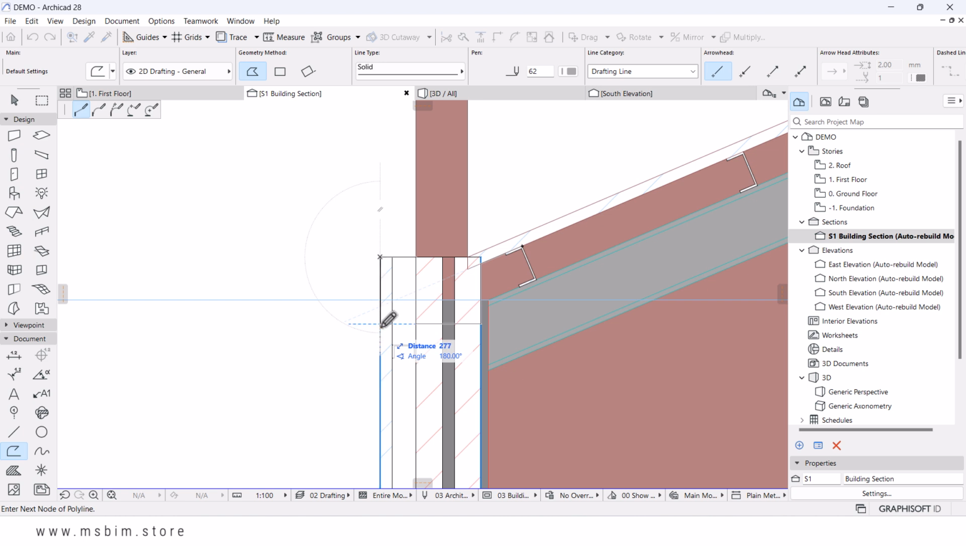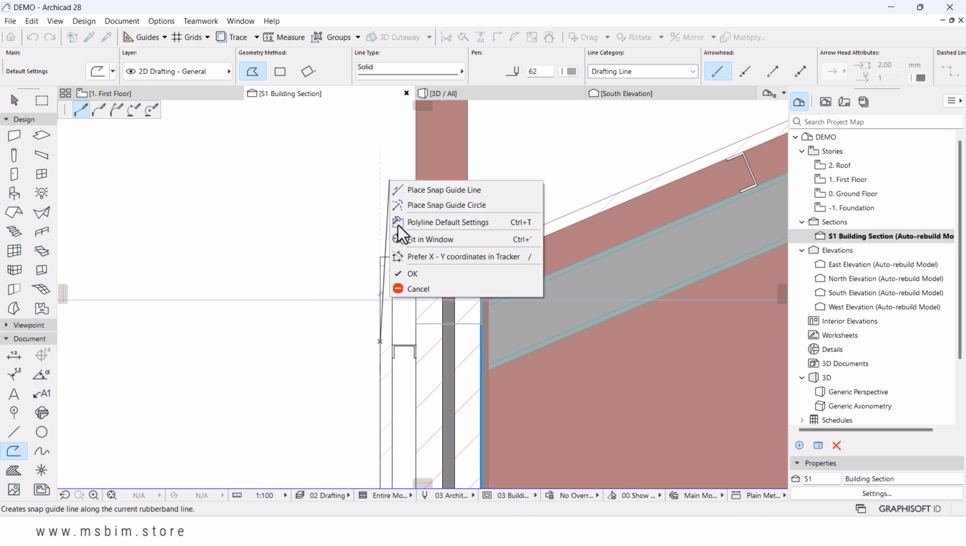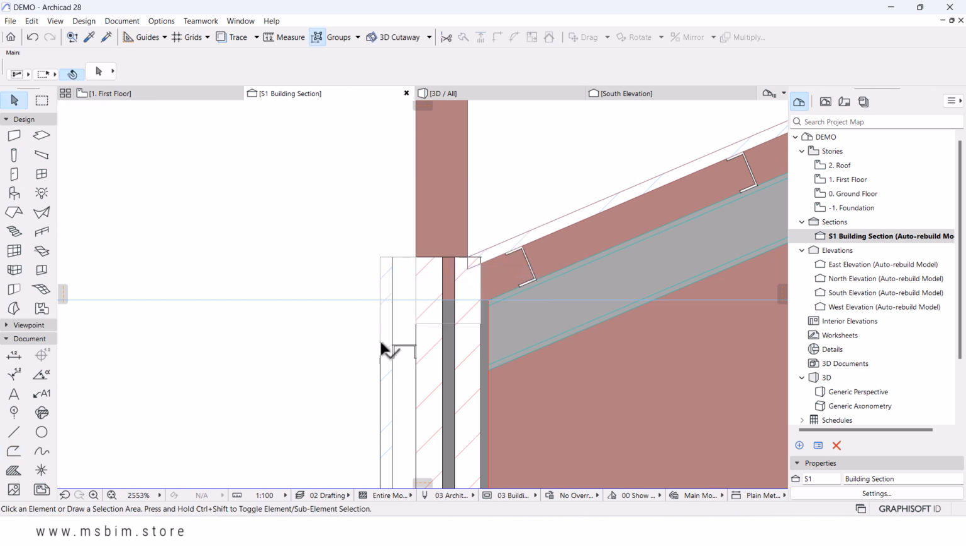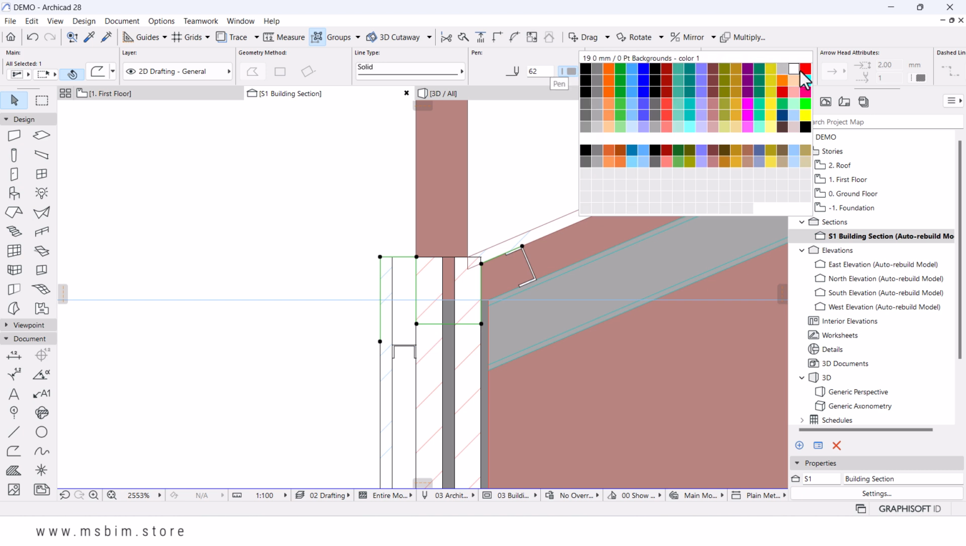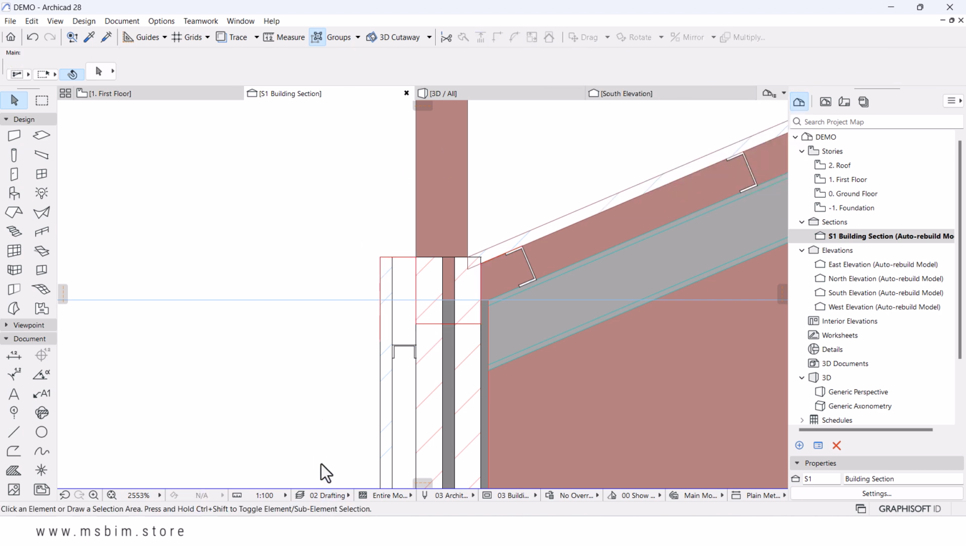Sorry about that. Let's go down, and from the outside we're gonna have a 350 flange. Then hit enter, right click, hit enter. So this is pretty much the profile we created. I'm going to change the color so that it can be visible.